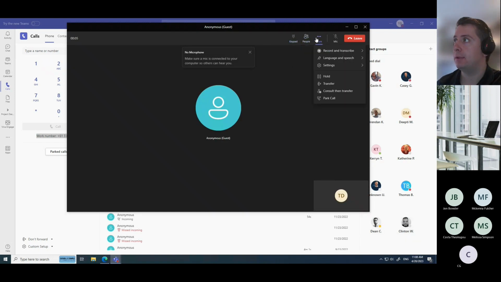From here, simple options, the main things you might want to do. In some scenarios, you can record your call. If you do press record, there will be a notification that plays, so people will get a warning that the call is being recorded.